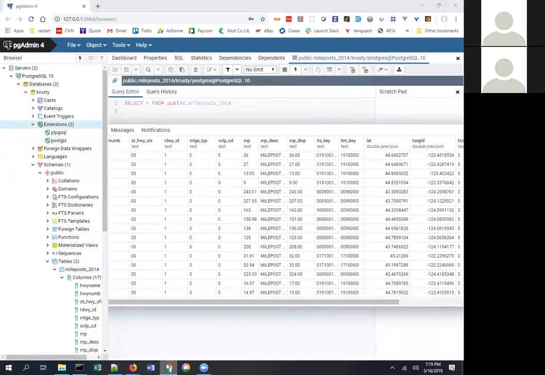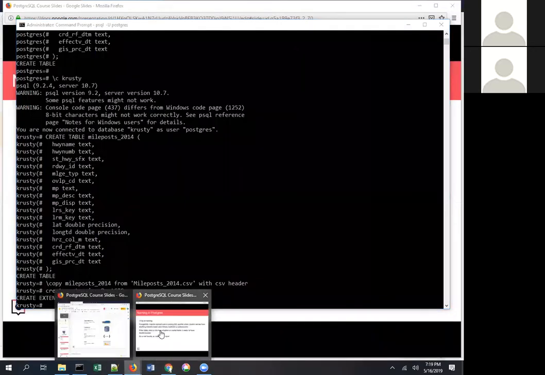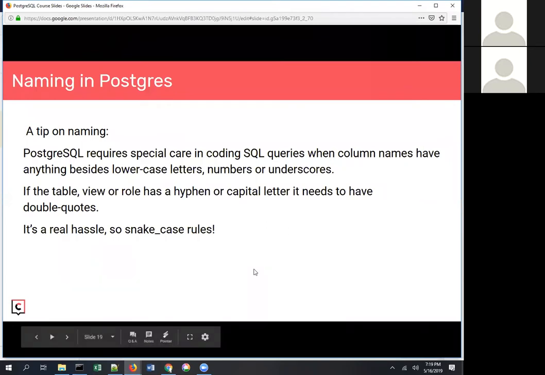All right, so let's get back to the presentation. One thing earlier, I started to type in something and used an uppercase letter to start it, and then I realized, don't do that. If you can, name everything with snake case, lowercase and underscores. Otherwise, you have to double quote your field names or your objects. Postgres is kind of picky about that. So it's a lot easier if you can use lowercase and underscores for your fields.